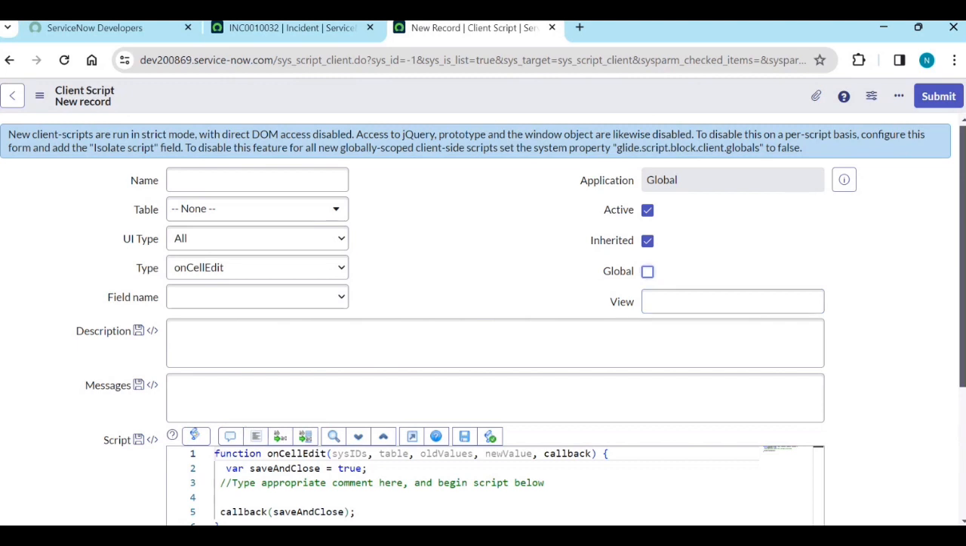So that is what we use this global or unglobal for. Okay, so that's it.